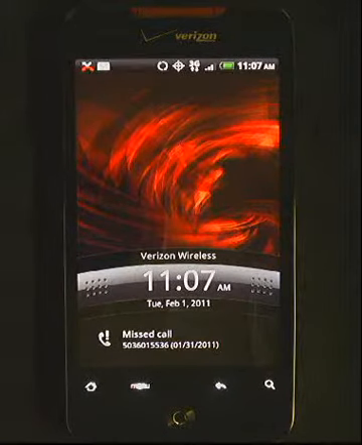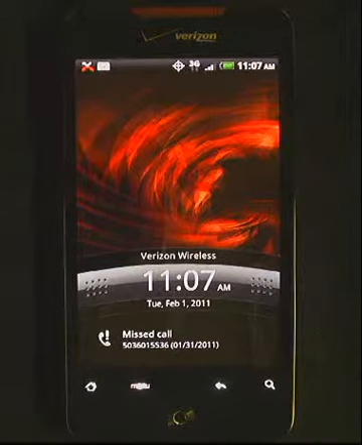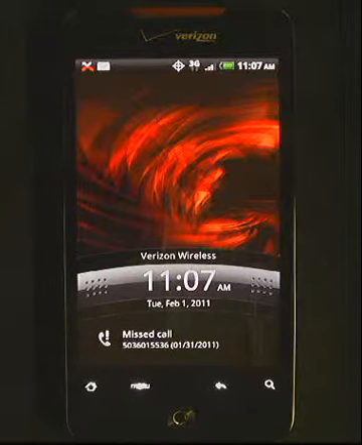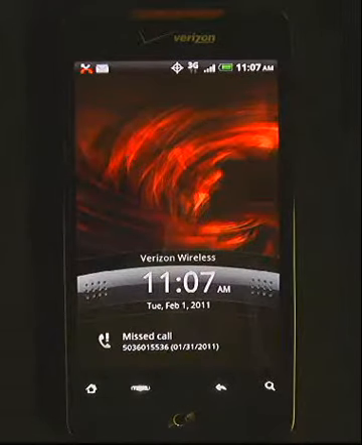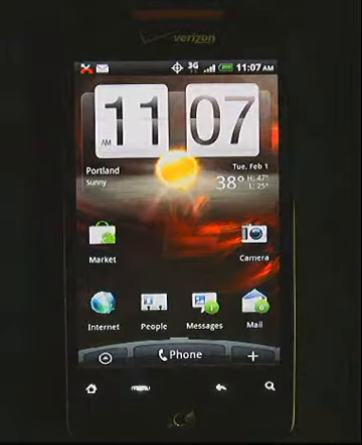And you'll see as it initializes, you'll have new notifications on the top there. It'll prepare your SD card. It shows any missed calls. As you can see there, I have a missed call from myself. And it'll show the lock screen. And then we can go ahead and unlock to go back to the desktop.